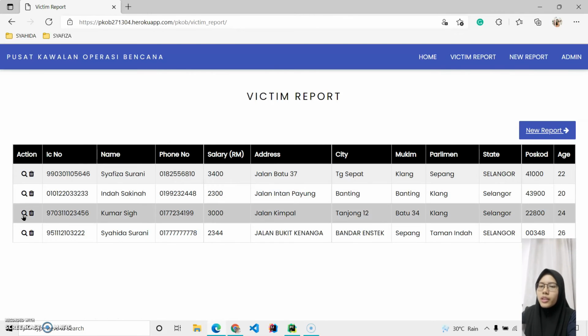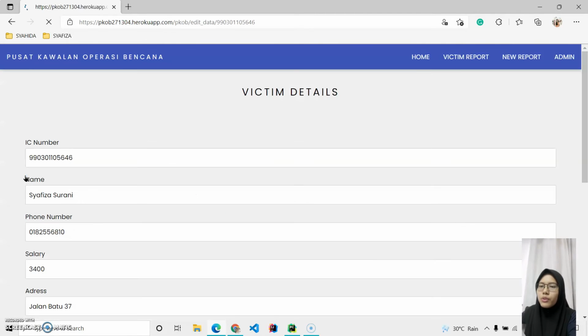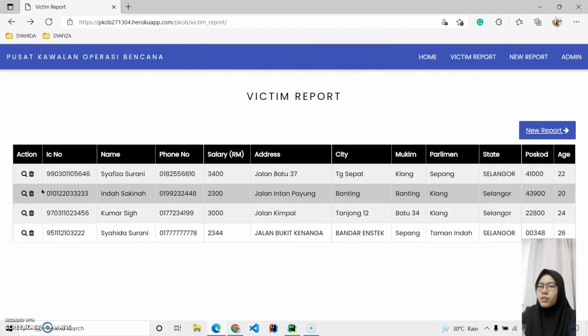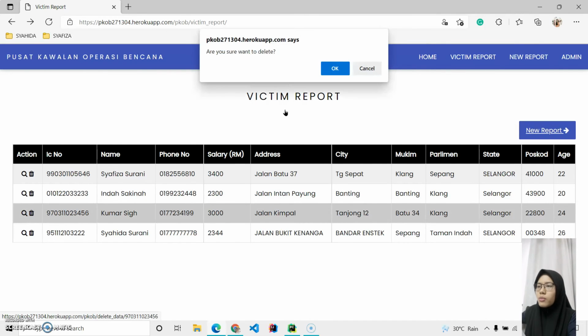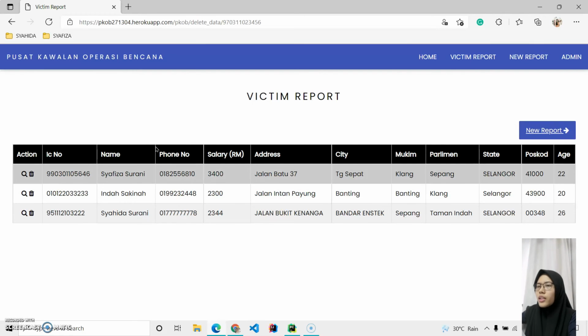So in the action part, I have two buttons, one for view. The form will view all the details related to the IC number of the victim. And when I click delete, it will delete the selected victim. For example, I want to delete this one, Kumar Singh. When I click this delete button, it will say, are you sure you want to delete? And I click OK, and it will delete the selected data.